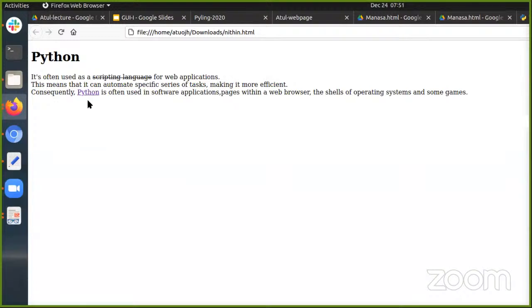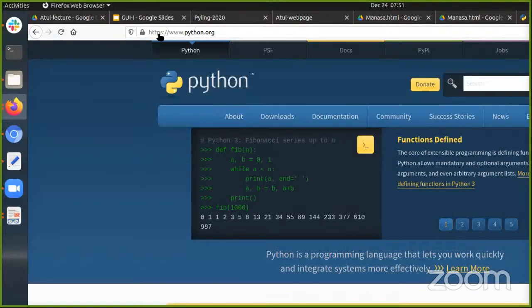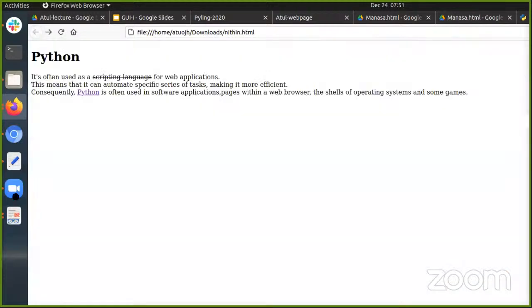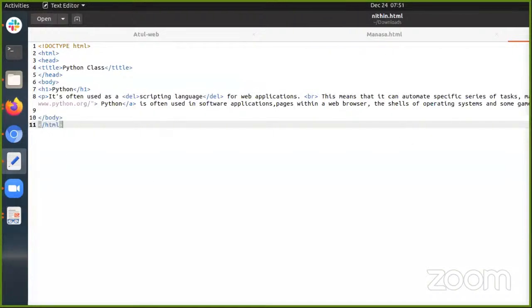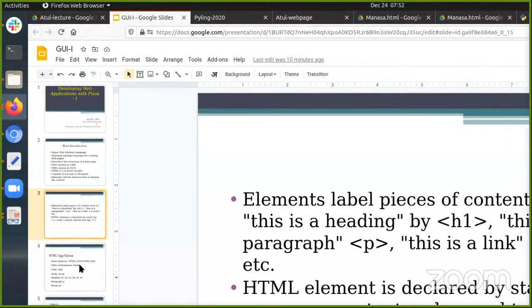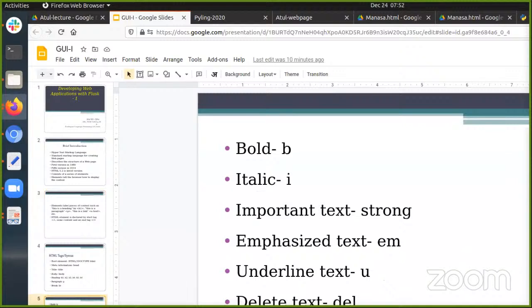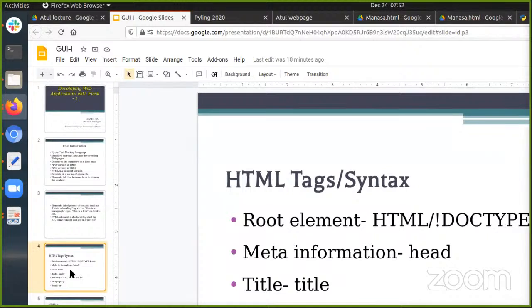So here, this is already linked, so python.org. If we click, it automatically opens that website, basically redirects to the website. If we want to open a new window, we can use target slash, so it is okay. And another thing is hyperlink underline to emphasize important text.